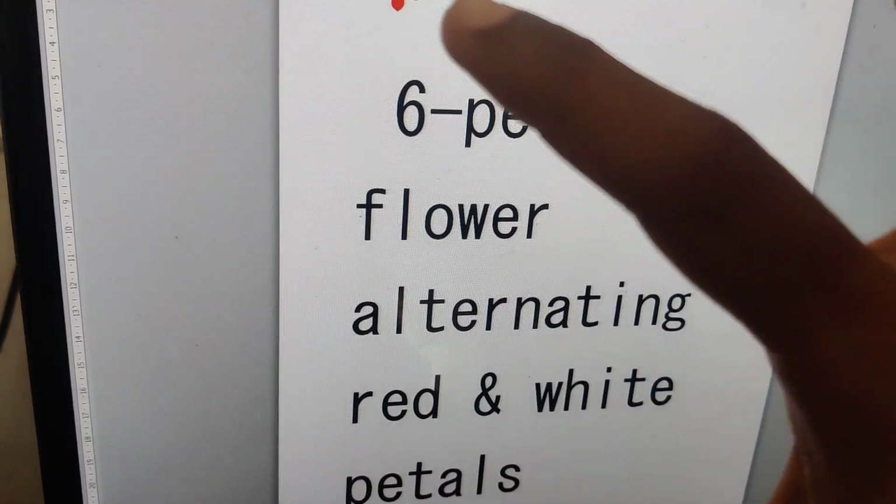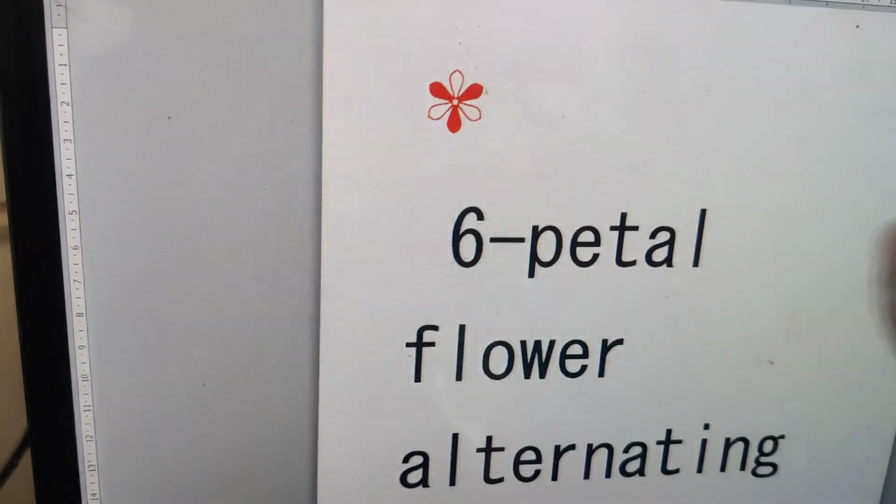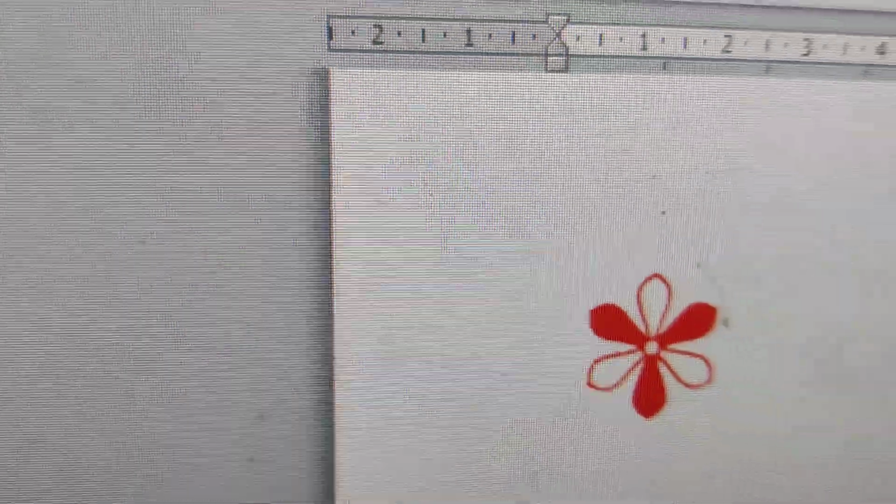So we have created this in Microsoft Word, MS Office Word. We have created this one.